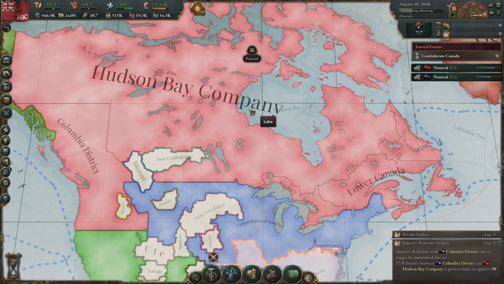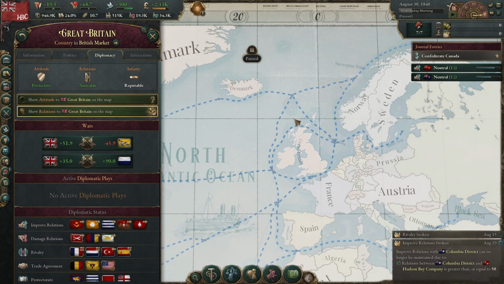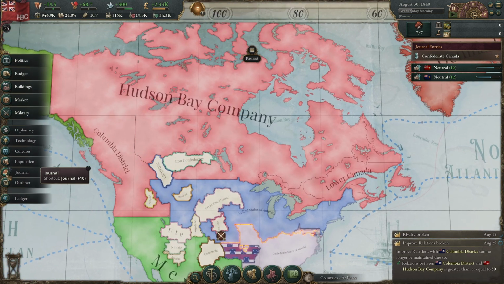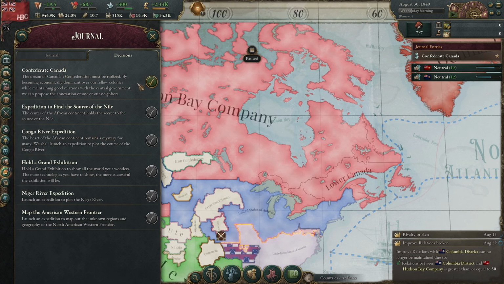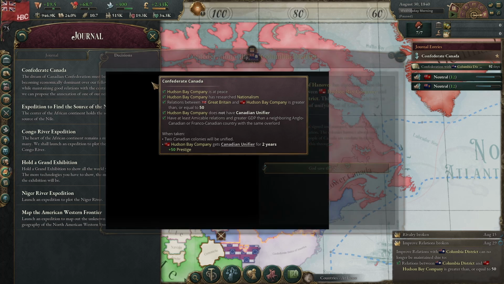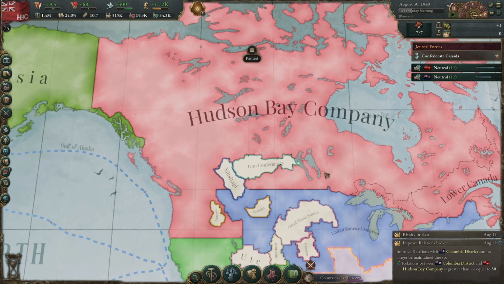Alright, my relations with Columbia District have just hit 50, my relations with Great Britain are above 50, and I have nationalism, which means I can come over to the Journal tab, and this decision will now be green. I can click this, and I will annex the Columbia District because they are the one that I have 50% relations with. God Save the Queen event happens, and now Hudson Bay Company is much bigger.